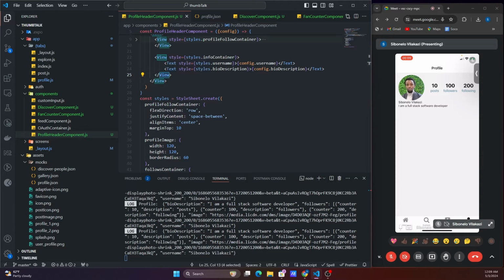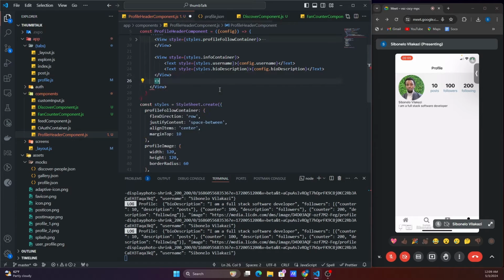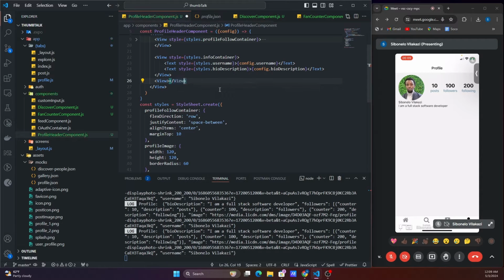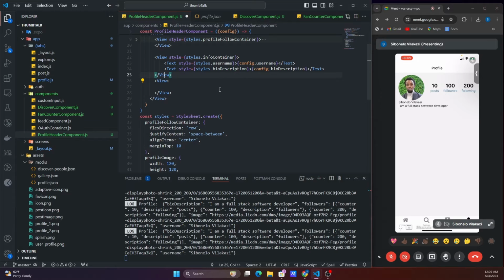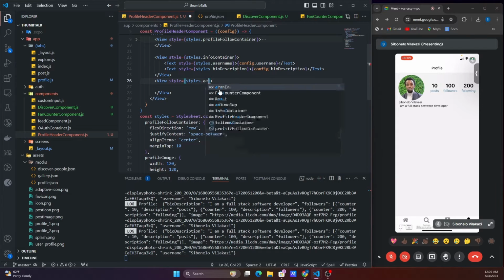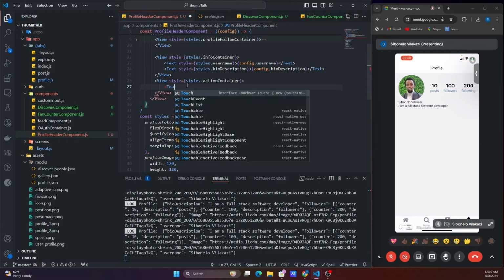And yeah, that's basically what we need there on that info section. And then underneath there we'll have another view which is going to store our actual follow button and our message button. In here we're going to have this style, which is going to come from styles dot action container, and within this actions container we're going to have two buttons.